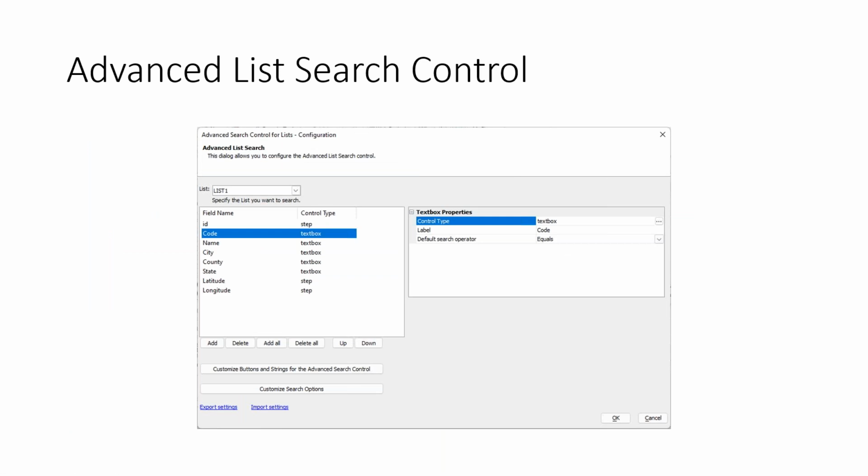This next one is the advanced list search control, which is a control outside of the list, but is linked to a list. And when you set it up, you specify what list you want to search against, and then you map fields to controls to display in the interface. And this has a lot of options here. You can do a text box. The step control can be used for specifying values. And there's a lot you can do with this configuration here.